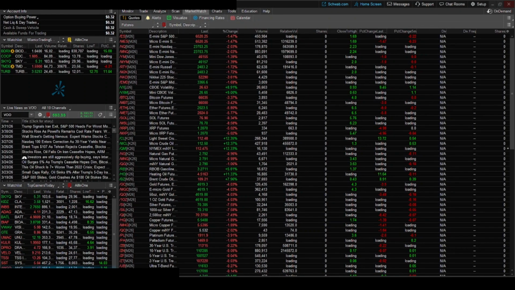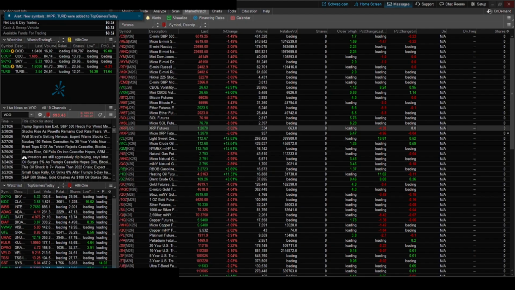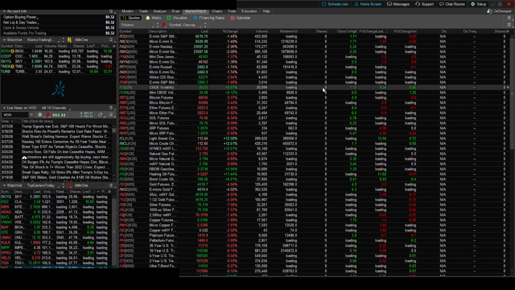Hello everyone, welcome to this tutorial on how to make the font bigger in Thinkorswim. If you find the default font size difficult to read, you're in the right place. I will guide you through the necessary steps to adjust the font size for a better viewing experience.